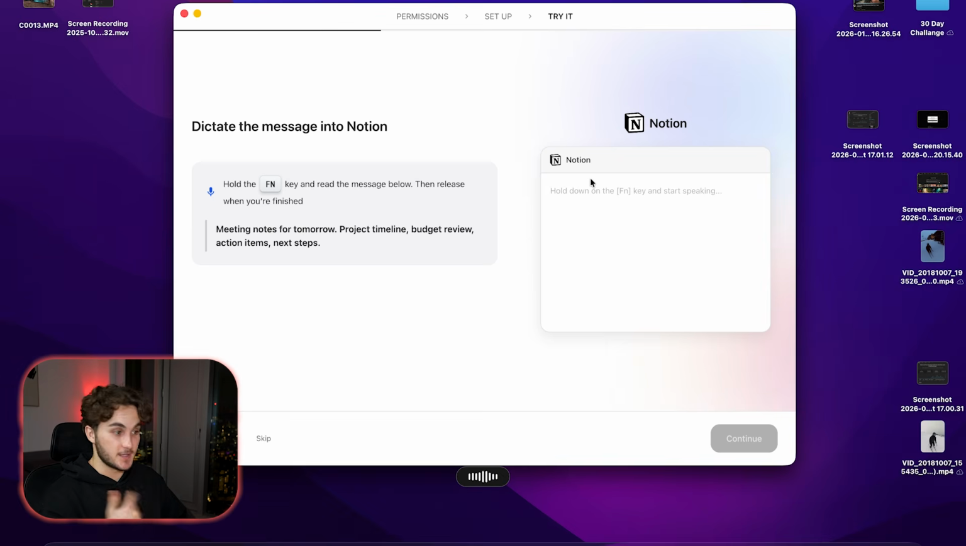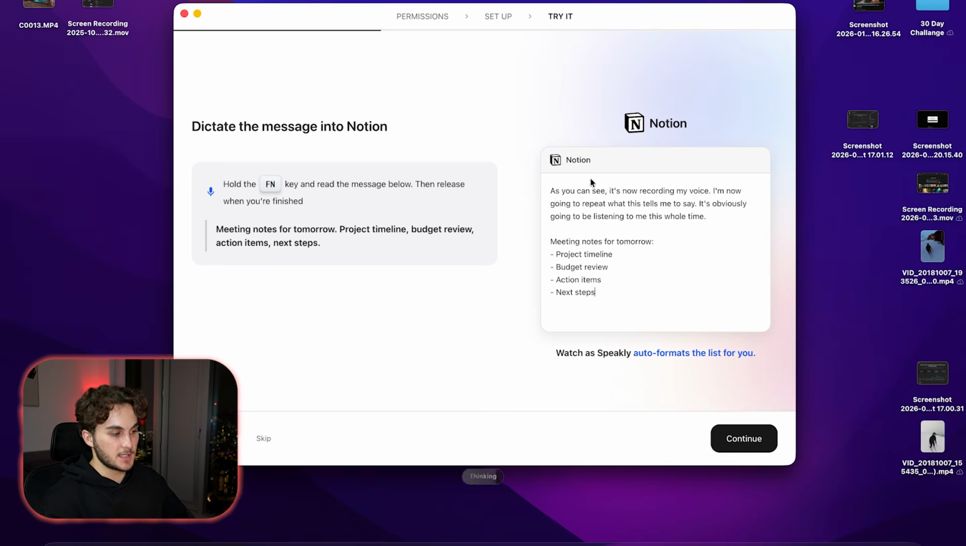It's obviously going to be listening to me this whole time, but: meeting notes for tomorrow, project timeline, budget review, action items, next steps. Once I've done that, it's going to be thinking. Yeah, it's listened to everything that I've said, like I mentioned. But as you can see, very quickly it's picked up, understood what I've said, and put it into Notion notes, which means that it's very good at understanding your voice, which is great.